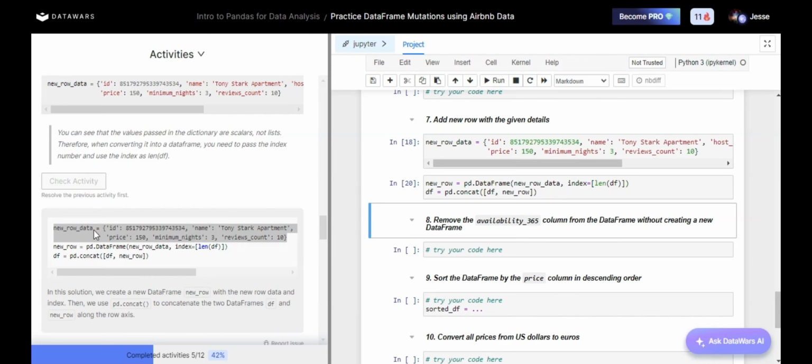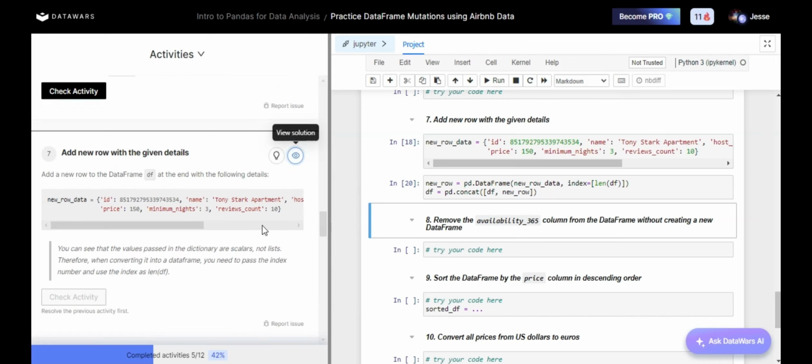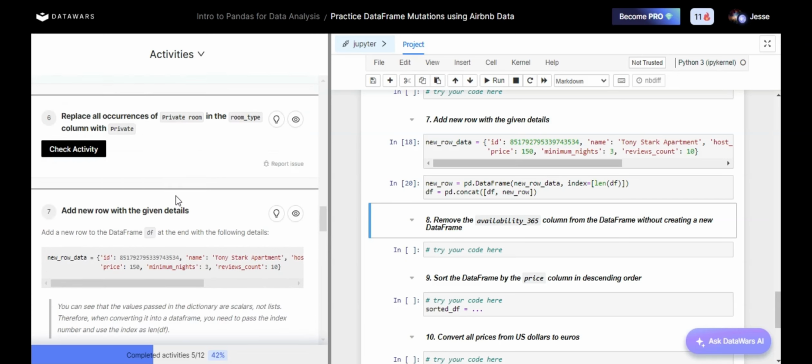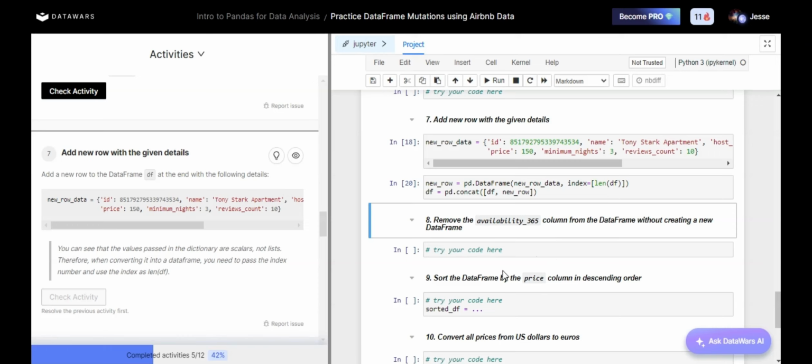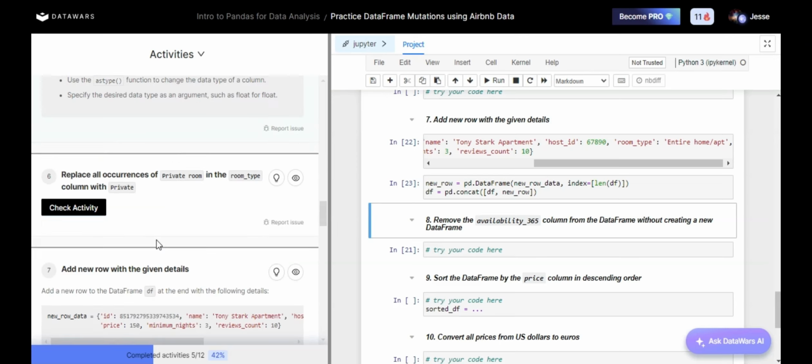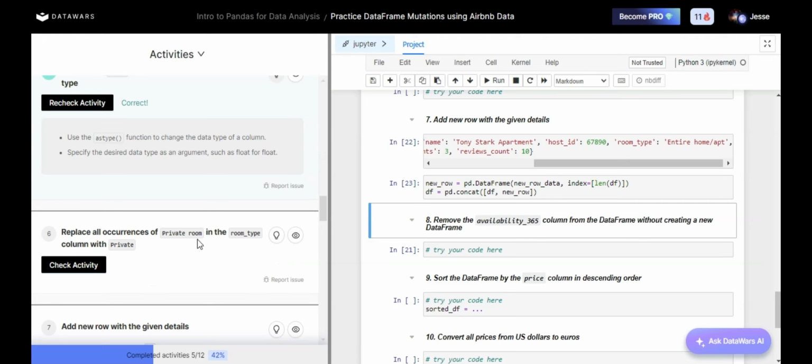Let's go ahead and get rid of this and check this. What's going on with it? Did I not run it? I guess I gotta run it again. Let's try this. Oh, wait, no. Why can I not check it? Oh, I didn't do this one yet. Replace all occurrences of private room with room type. I can't believe I skipped over that. Wow.